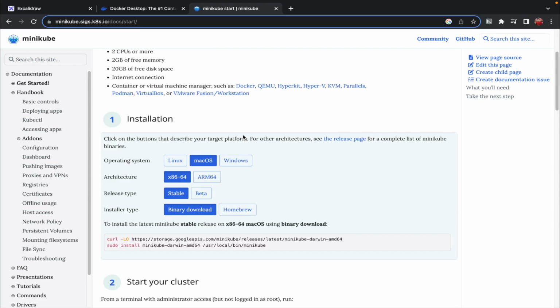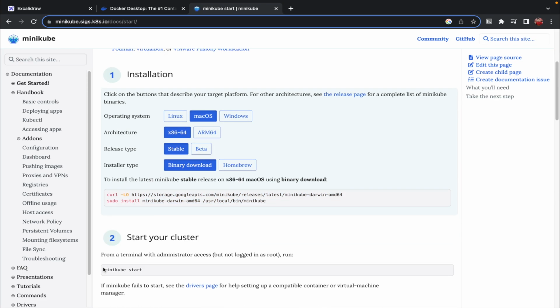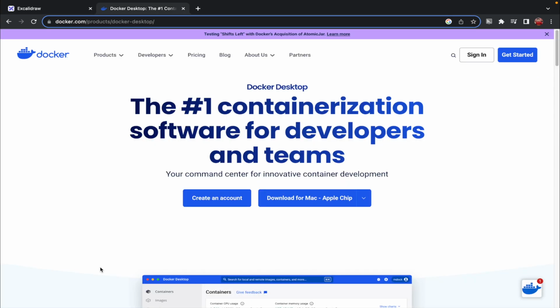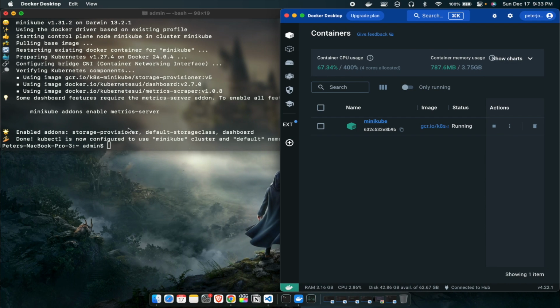So here you can select your operating system configuration and run these two commands right over here, and finally you can type in minikube start to start the cluster. But before running this particular command, make sure that you have your Docker engine running. So that's it. These are all the requirements that you need, and now we are good to go. Here you can see that my minikube is running, and this is my Docker Desktop. The minikube container is all set and running.